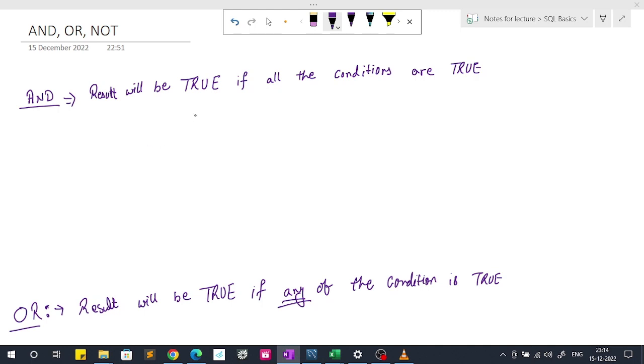Hello everyone. So in this video we will talk about how to use AND, OR, NOT with the WHERE clause. AND, OR and NOT are the logical operators which can be used to combine two or more conditions together.